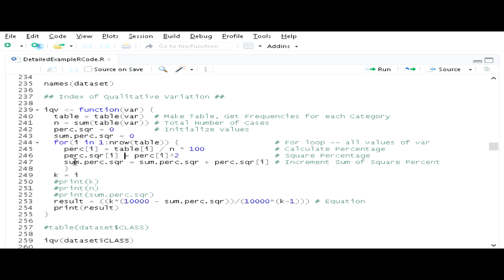So I'm going to create a new variable called sum perc square, which I initialize as 0, which is going to be equal to the initial value of sum perc squared, 0, plus the value of perc squared, right? And so that's going to be the squared percentage of the first category. And then I'm going to create a category that's equal to k, but that's going to be run outside of the loop.